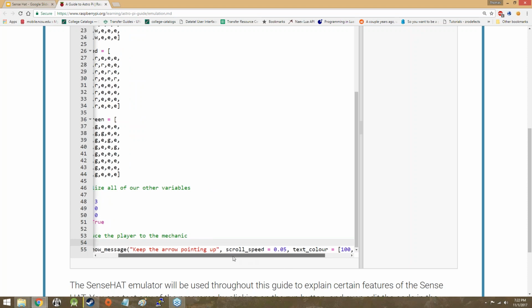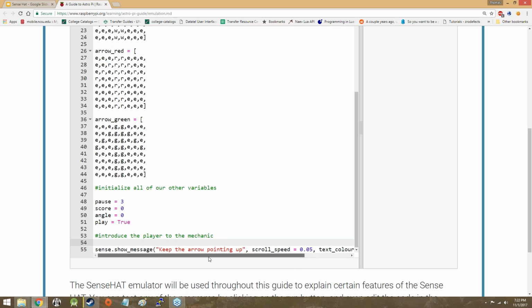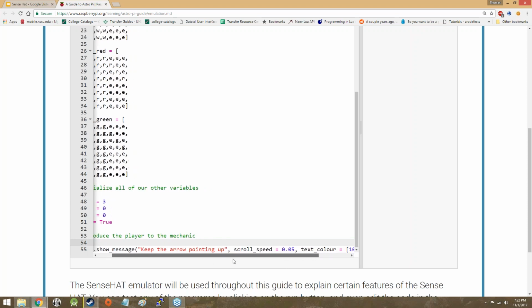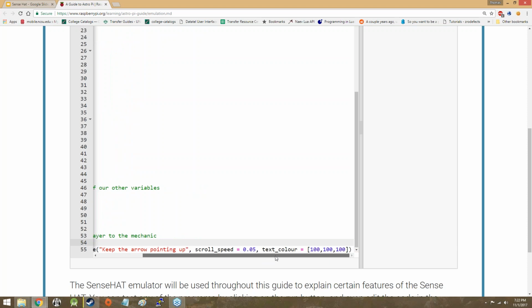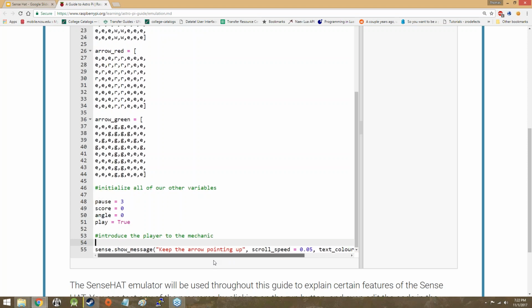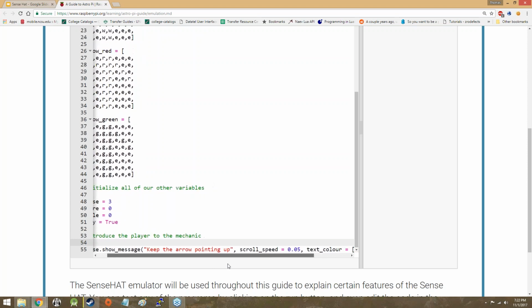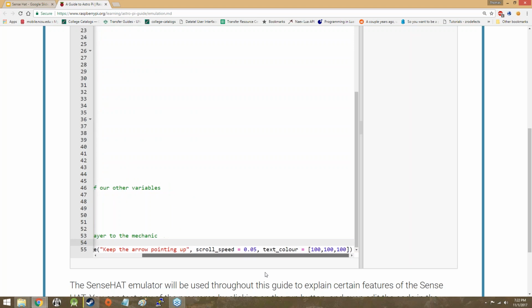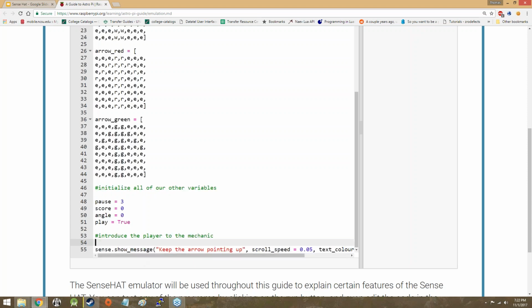And we'll keep it on this for just a second. I'll sort of wiggle it back and forth. Okay, so that's going to be how we introduce the player to the mechanic.